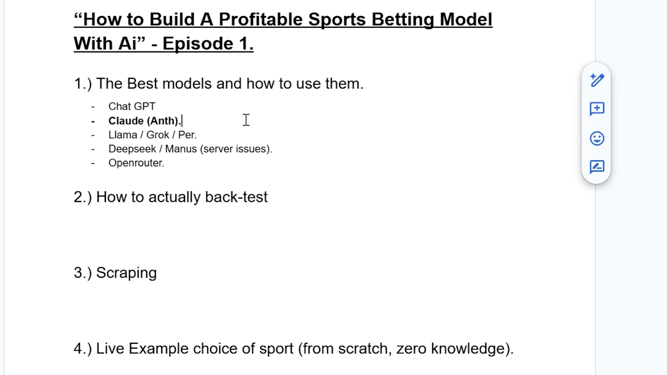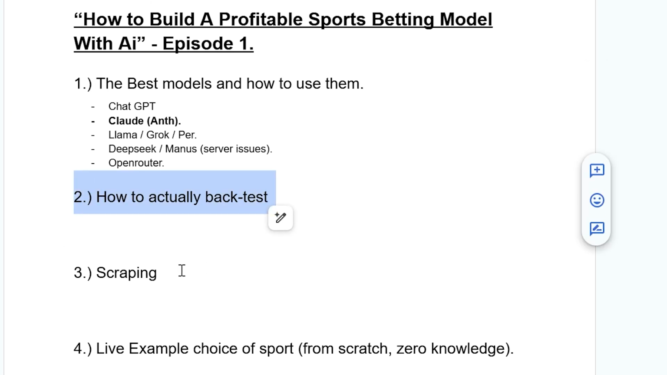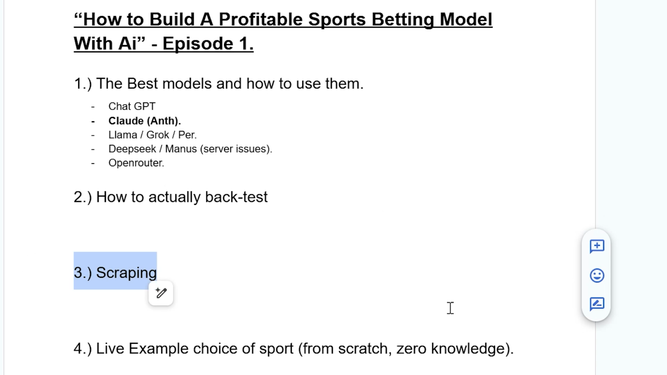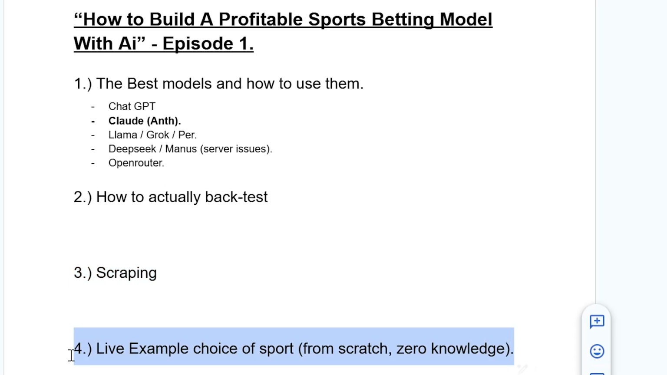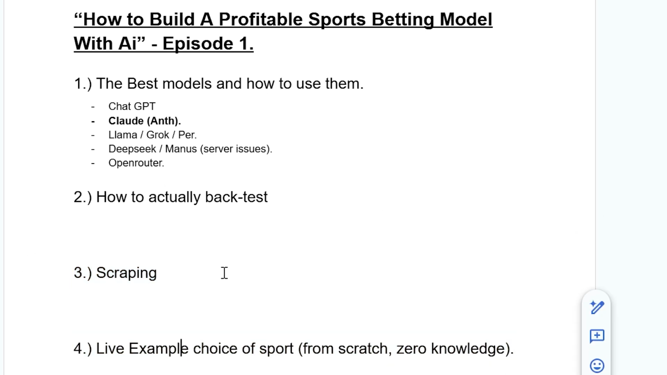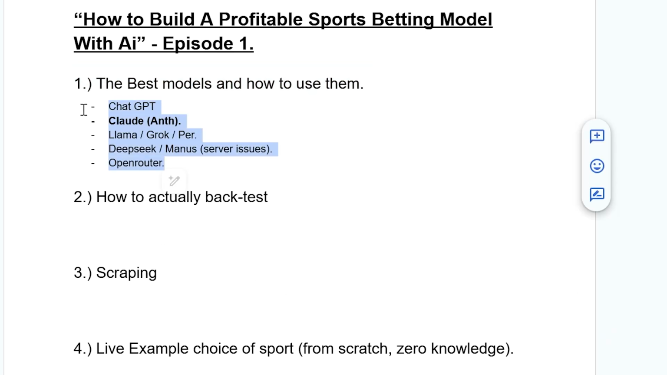Now, how I do this I'll explain in a future video, but essentially you need to learn how to actually backtest properly, how to scrape data, and then you have to learn how to build an edge. So within our sport, we can't just say to Claude or any of these AI models, build me a sports betting model, right?